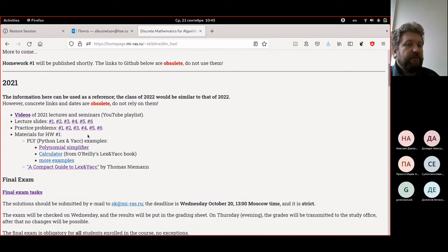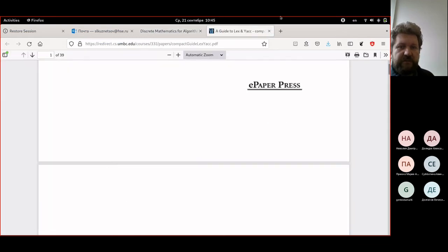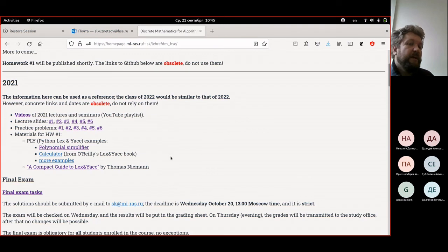So next, we have another example, which is a calculator. The classic example from O'Reilly's Lex and Yak book. And here is a bunch of other examples, which you can look up and see what's there. I don't remember. And if you need more information about parsing, if you're interested in that, there is a book called A Compact Guide to Lex and Yak by Thomas Niemann. I hope that this link works. Let's try it. If it doesn't, yep, it's there still. So if not, I will just put a copy here. So these are the materials at your disposal for homework number 1.